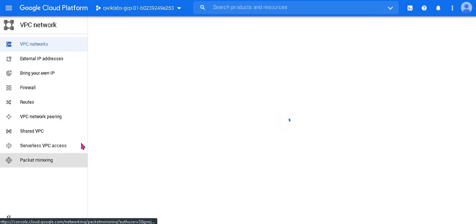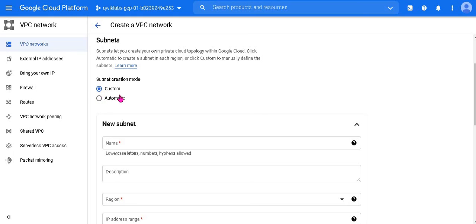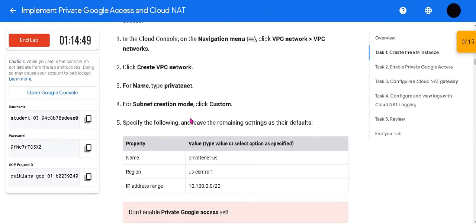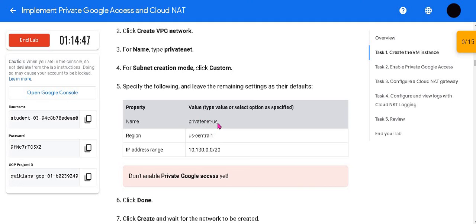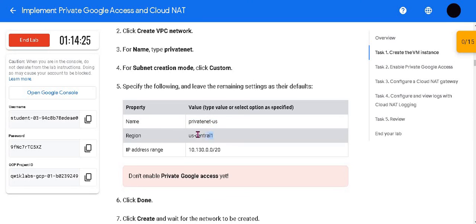The one you see is the default VPC network that comes with a project. Now we will give it a name, private-net, no description, subnet creation mode custom. Let me copy these values. These things are already predefined, that's why we only use these.